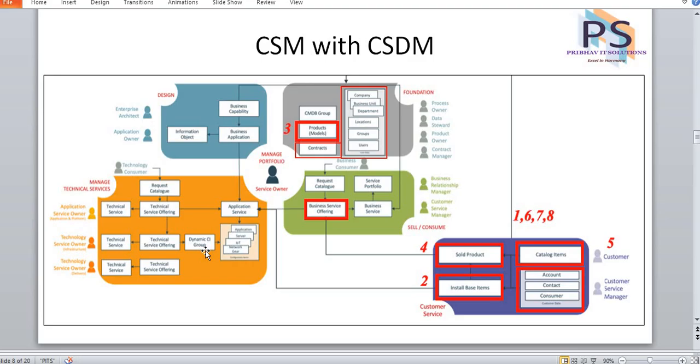Now let's talk about the CSM. In CSM, we are going to talk about a few key terms, that is the account, contract, contact, and a few more. So here you can see we have the account, contract, contact. Okay, these are also part of the foundation. We have the user, groups, location, departments. Then we will have the company's account, companies, right? Company is now inherited with the account.